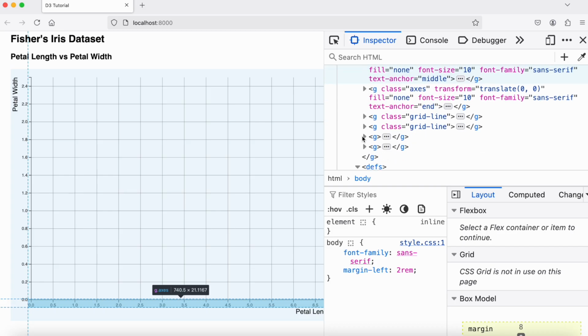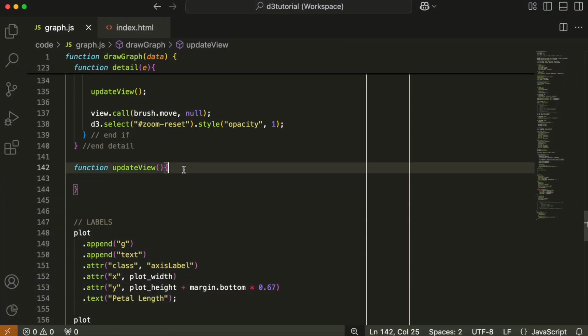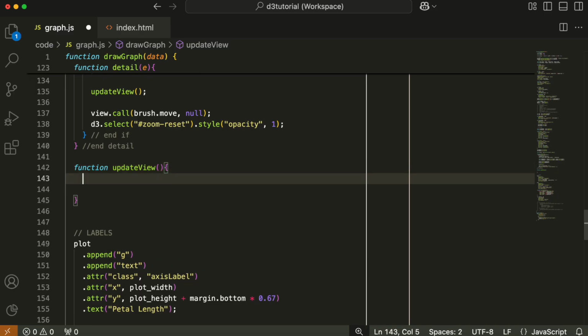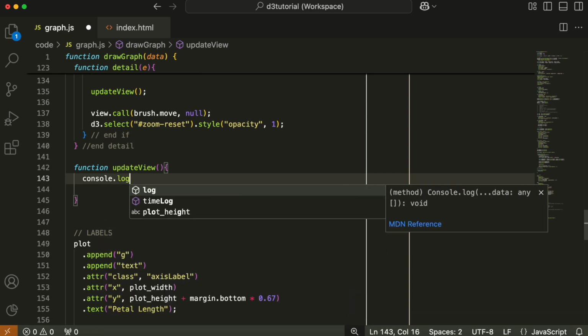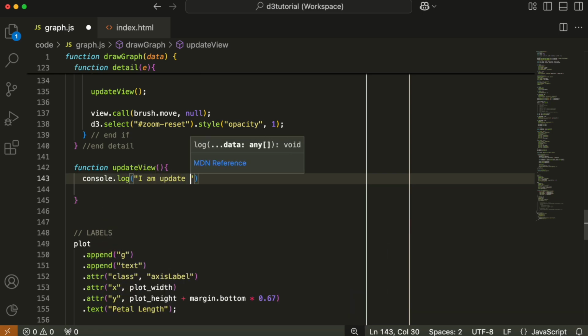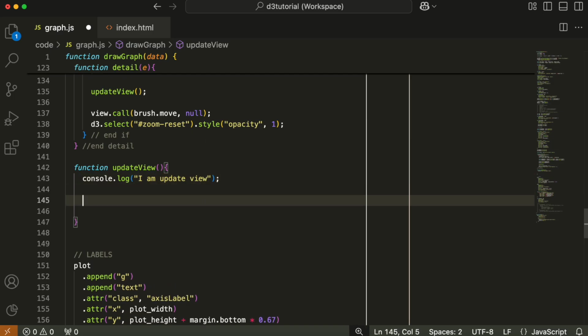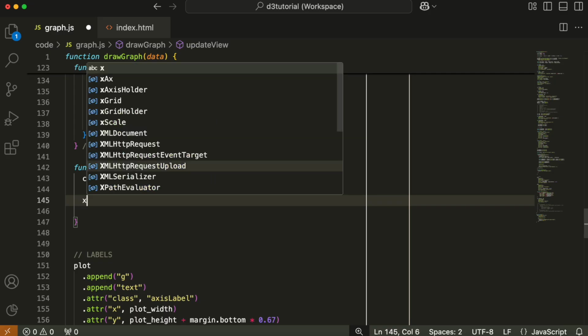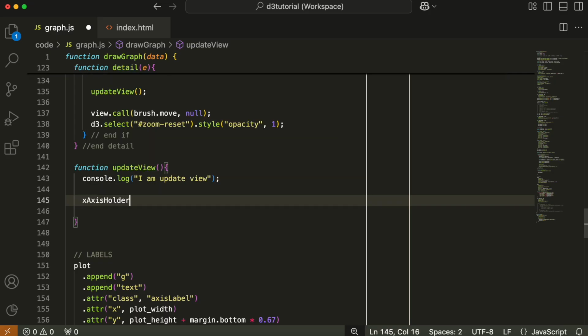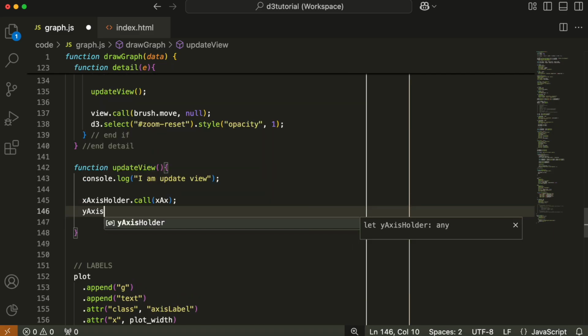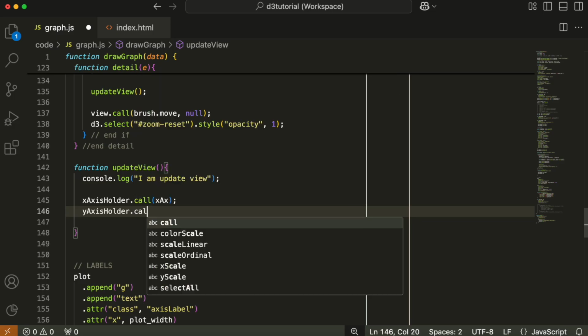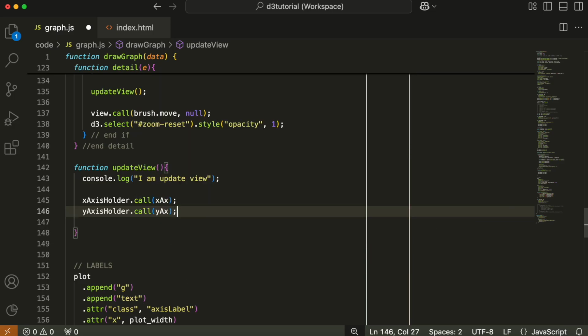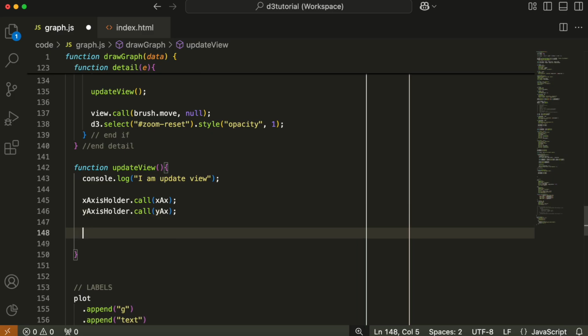update view function. Update view is going to do 3 things. It's going to redraw the axes, it's going to redraw the grid lines, and it's going to redraw whatever circles are captured by the brush and the rectangle that the brush draws. I'll also put in a console log just to make sure that it's working, because when you're learning this stuff, that's what you like to know. You like to know which function is firing and which isn't.